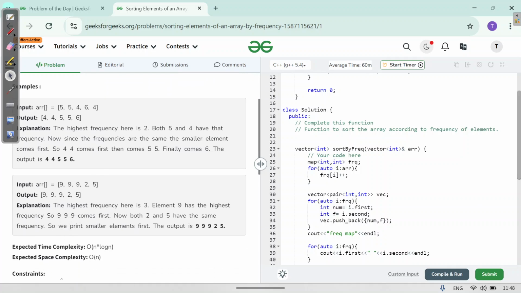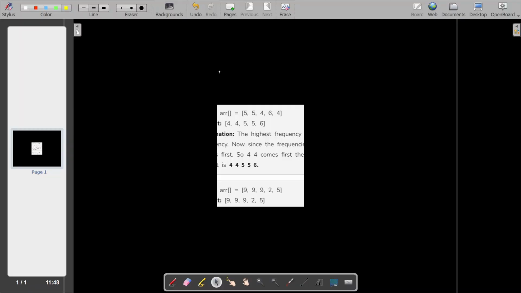Like in this example, 9 has a frequency of 3, 2 has a frequency of 1, and 5 has a frequency of 1. 9 has the highest frequency, so 9 will come first, 3 times. And then 5 and 2 have the same frequency, but 2 is smaller, so 2 will come first and then 5. So here are some steps to solve this problem. Let me take both examples.